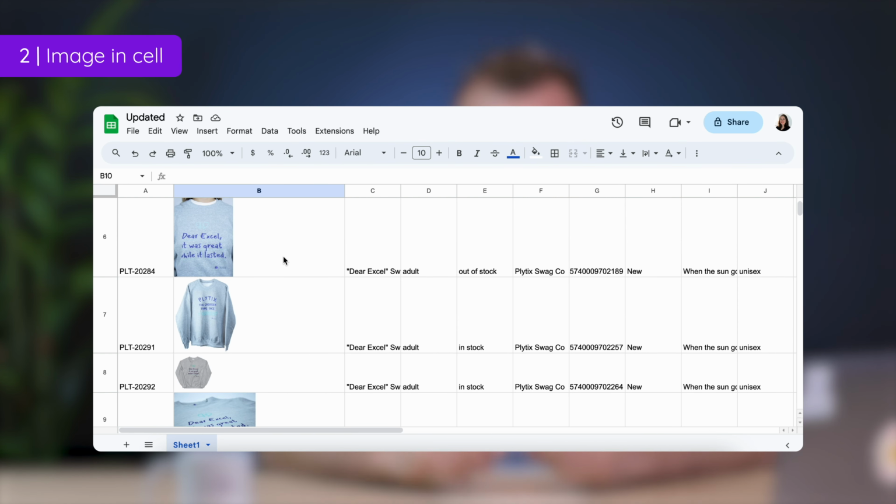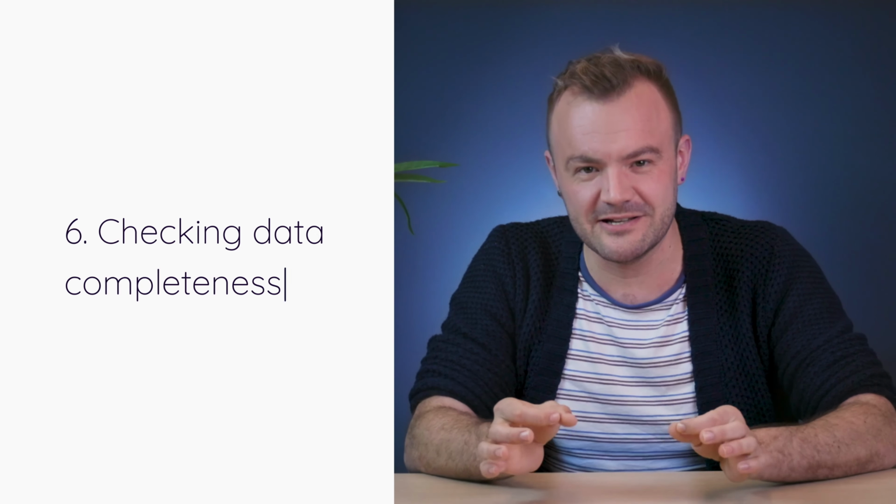Enjoy scrolling up and down that mess for hours, and don't even try it with image galleries, since then that's just going to give you the same problem multiplied by however many images you want to put in one cell. No, in this regard, spreadsheets really just don't cut it. Problem number 6, checking data completeness.